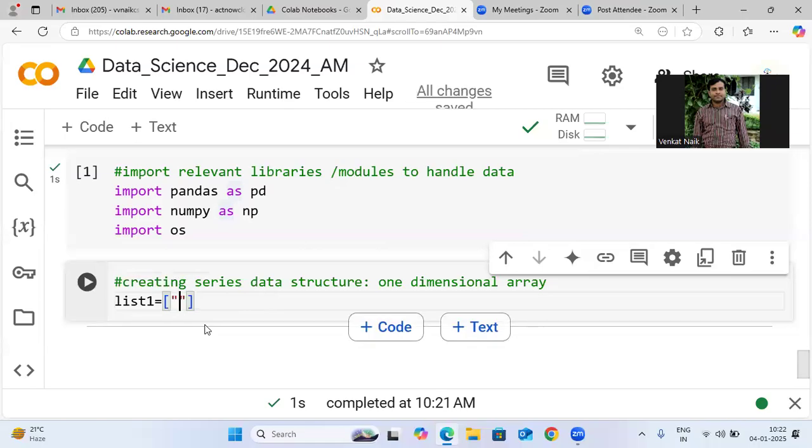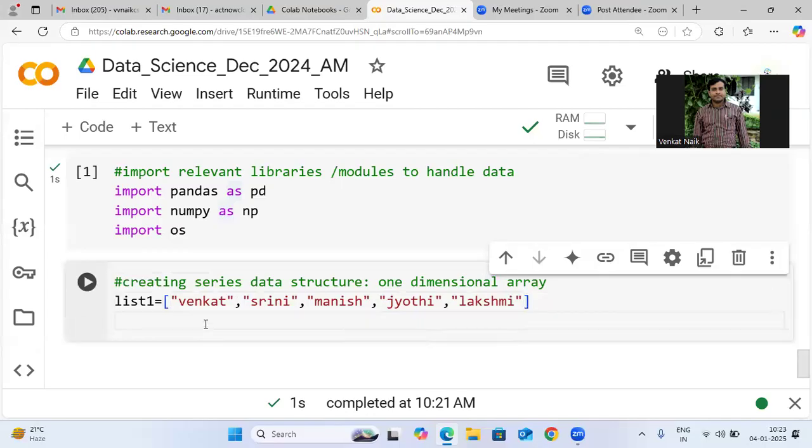So firstly, you create a list. Venkat is the name of a person, which is a list element. Srini is another person, isn't it? And Manish is another person. And another person is Jyoti, Lakshmi. These are the people who are there as part of the list, isn't it? So now the point is, I wanted to create a series.